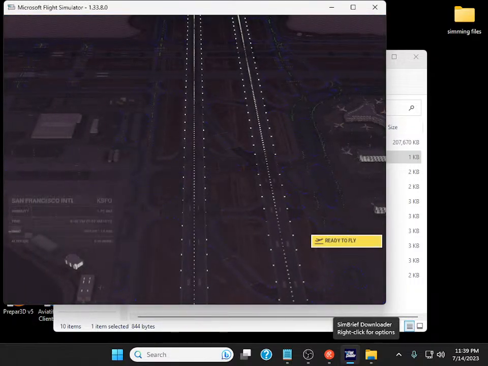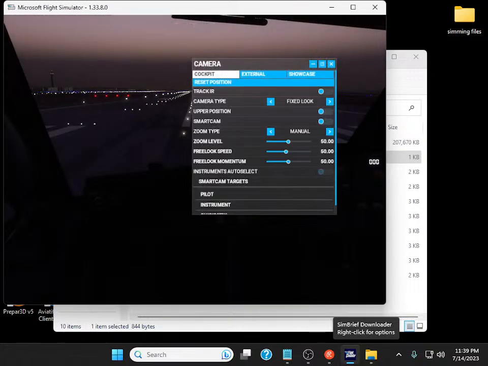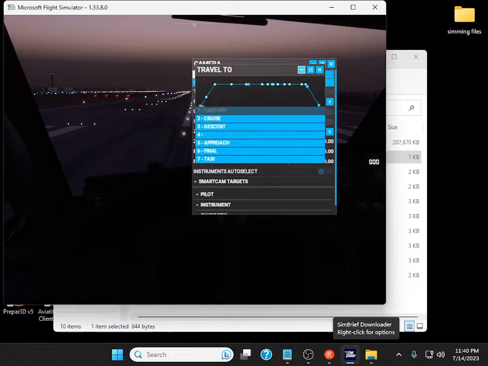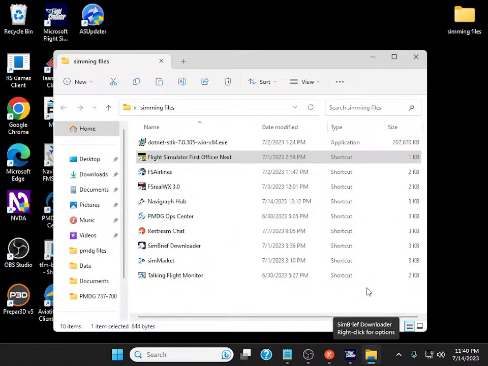Parking, San Francisco ready, tower to fly. Delta Whiskey Heavy at runway 28 right. Instruments off, wind off. Logo off. Button, expand, folder view list. Sim files. MCP power off. Status bar.